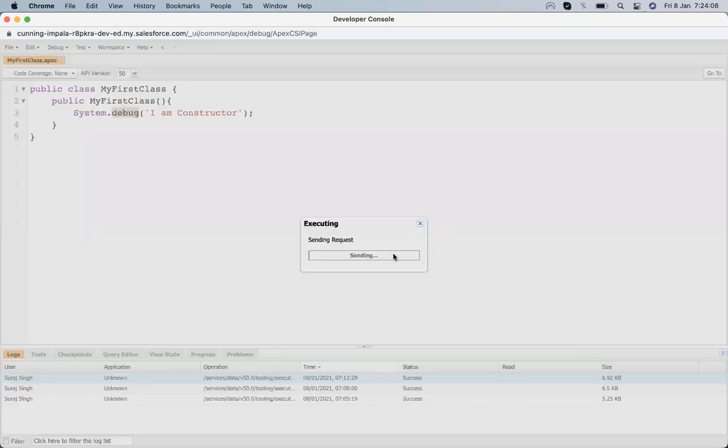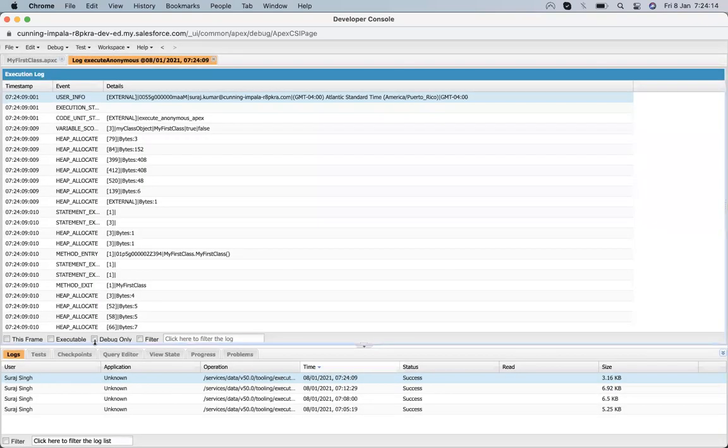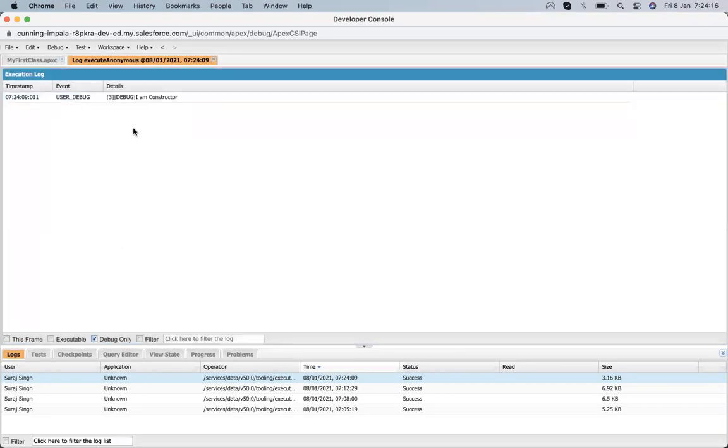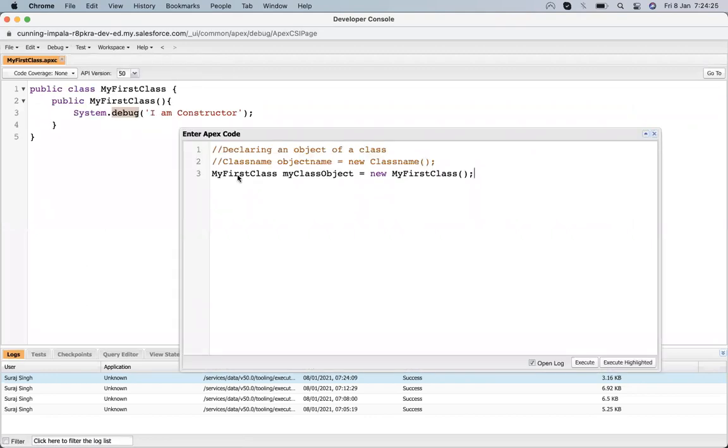So let's execute it. I have executed that. Now let's see what happens. Yeah, 'I'm a constructor' automatically got printed. Whatever constructor we define, it automatically gets called.